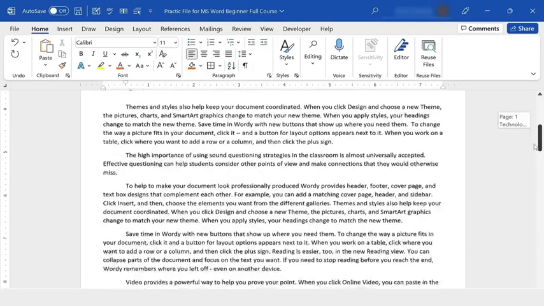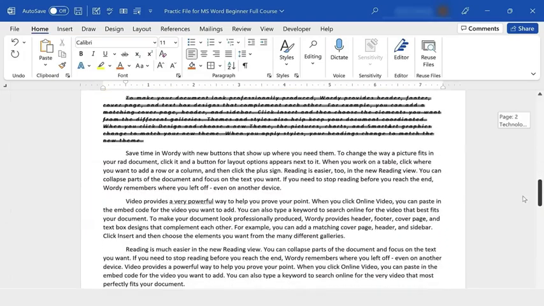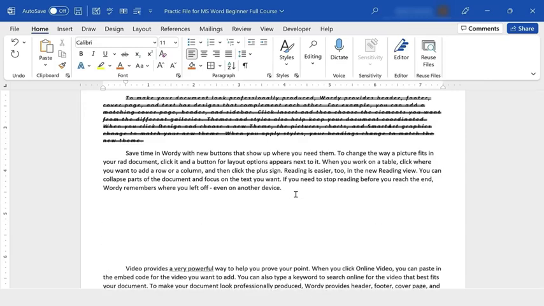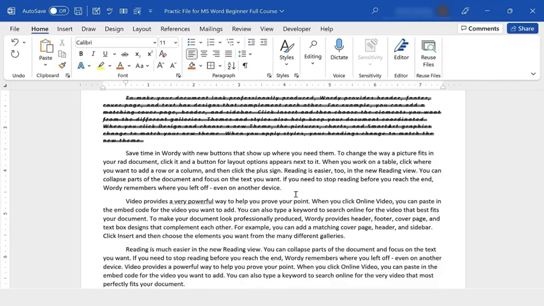But let's say chapter 1 ends partway through page 2. Maybe it ends here. In that case, I might want to start chapter 2 not immediately, but maybe on the next page. To do that, I could do it the hard way by tapping enter on the keyboard like 20 times to move the rest of that text to the next page. But there's a much easier way to do this.